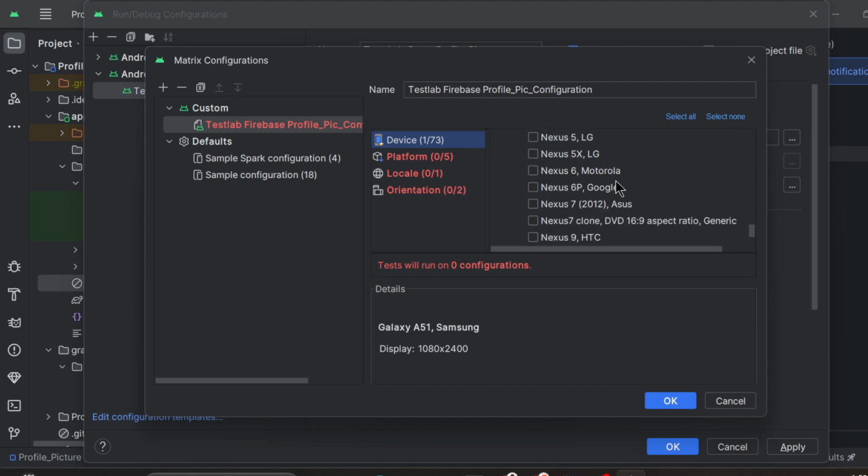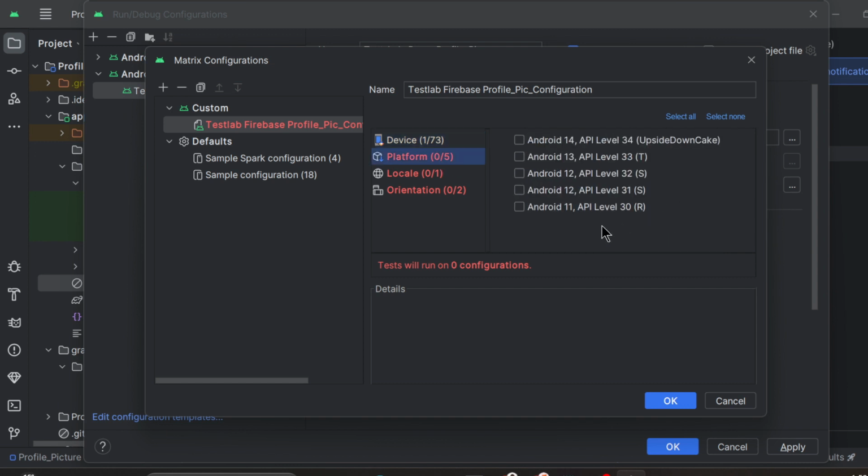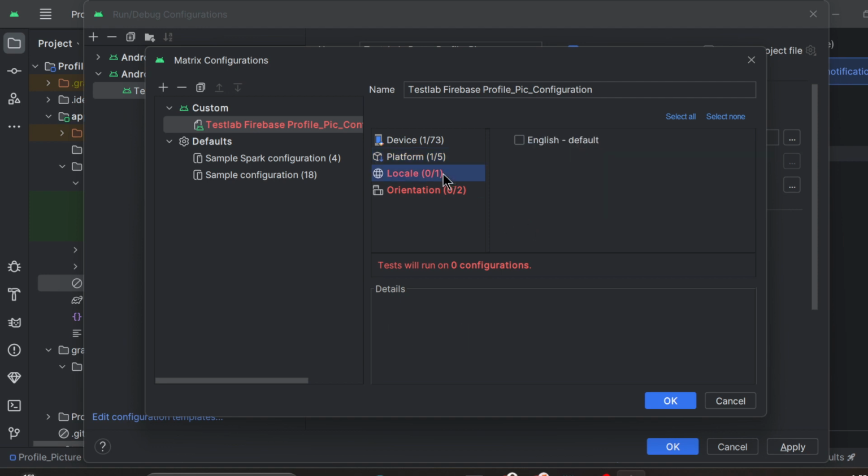Virtual device? No virtual device. It's only the physical device. Okay, now for platform, I will select Android 11. Not actually, I want to select Android 10. But it is still using 11 because our application is set as Android 11 and higher.